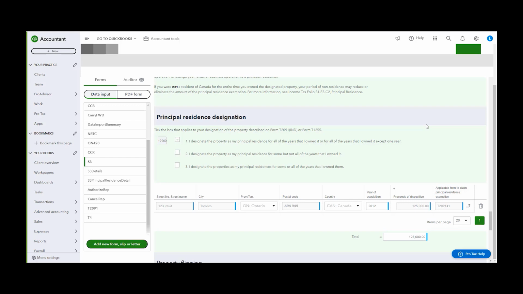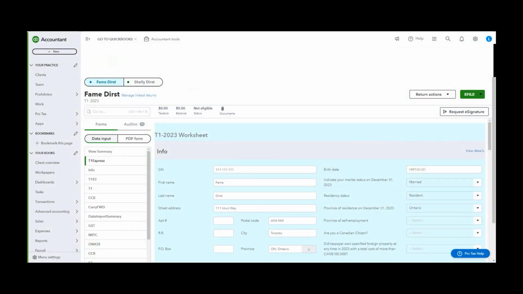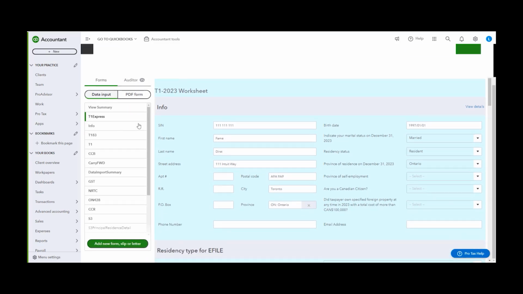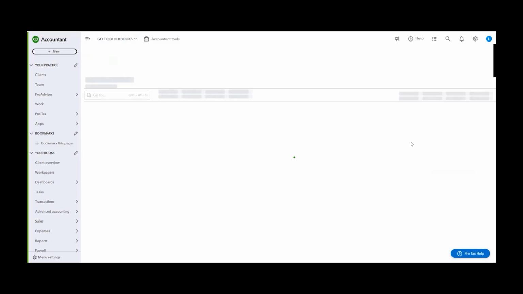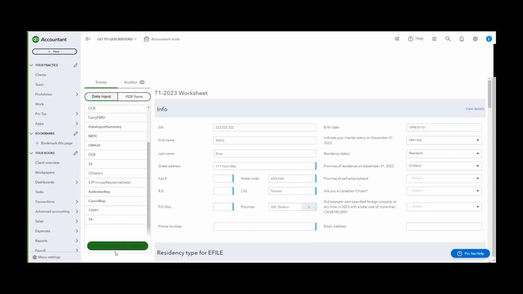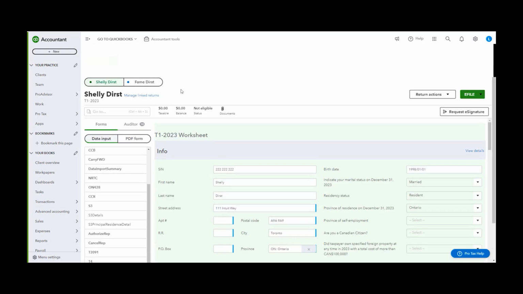You do not have to continue with the S3 principal residence detail form on either your spouse's or the main taxpayer's return. Now that we've entered our information for our principal residence exemption, we do not have to go back to these sheets for now. However, you'll notice that you will have a T2091 form. And because it's a 50-50 split in this situation, the spouse will also have the T2091.